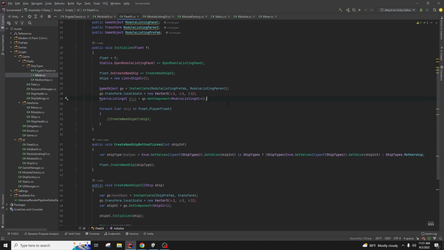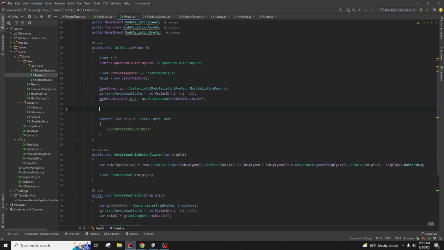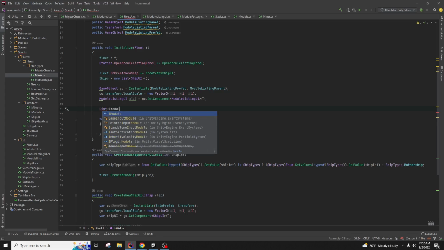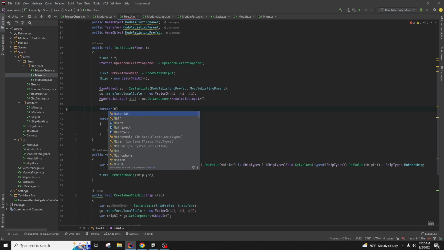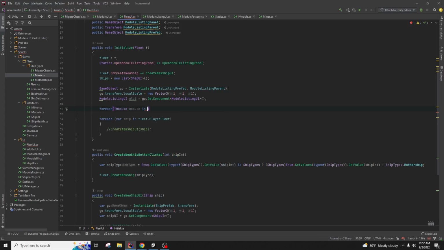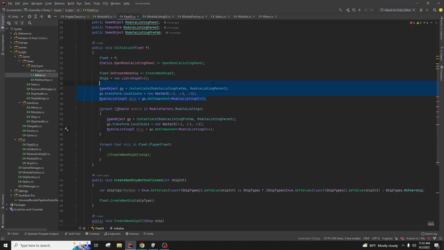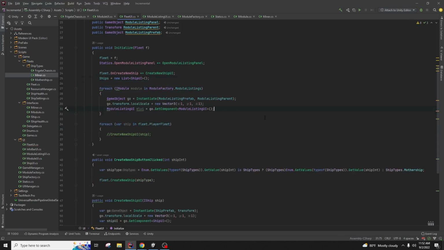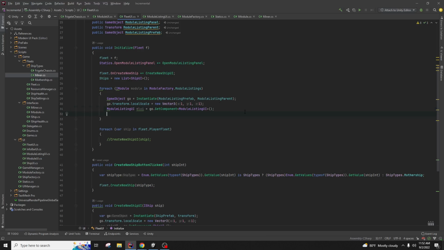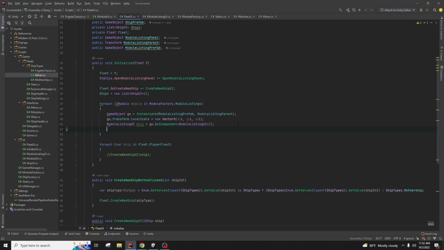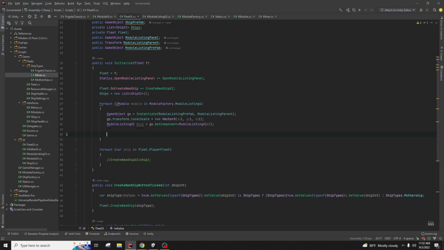So we need a module that we're going to initialize. So we need to get a list of IModule, so for each IModule in module factory dot module listings. We need to do this for each one here. So let's go ahead and move this here. So we're going to grab the module list. We're going to create a prefab for each of the modules that exist in the game. And then we're going to parent them all to that list, and then we're going to initialize it with that module.